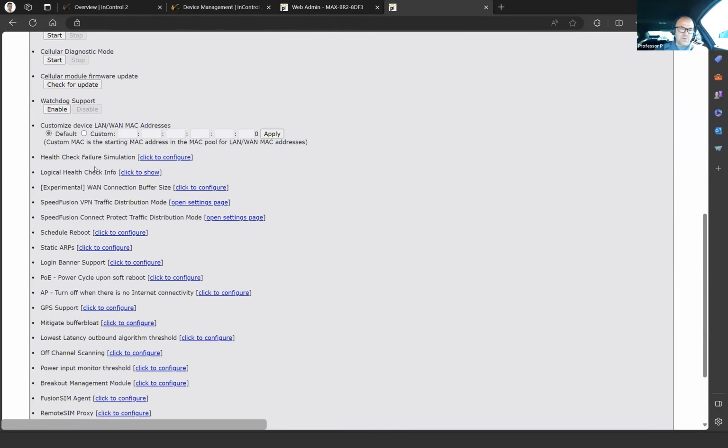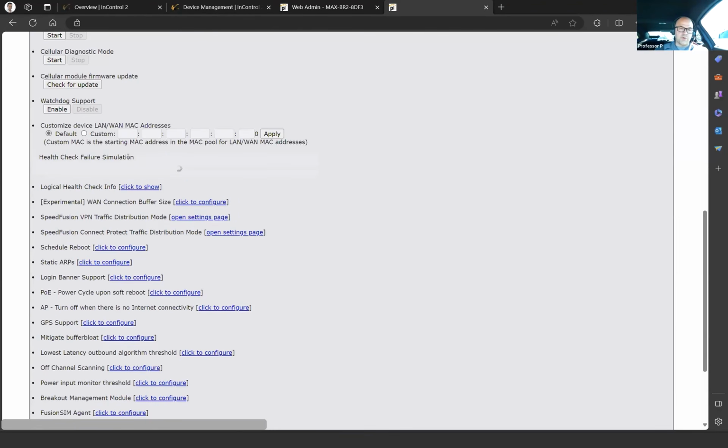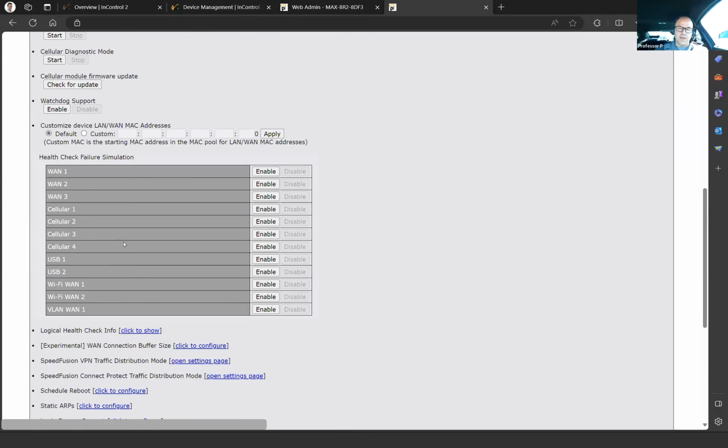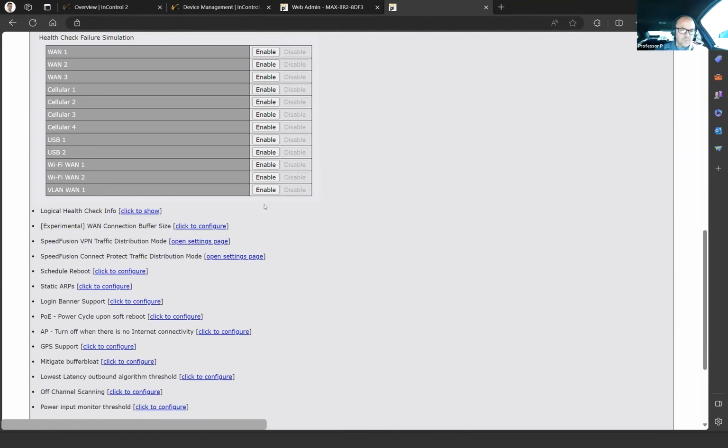You can also do health check failure simulation. So we're talking about troubleshooting. We can simulate a failure of an internet connection for 60 seconds. So I can click fail cellular 1, especially if I'm doing this remotely. It'll turn that off, simulate a failure, and then 60 seconds later, turn that back on. So you can test it without risking losing permanent access to the router.